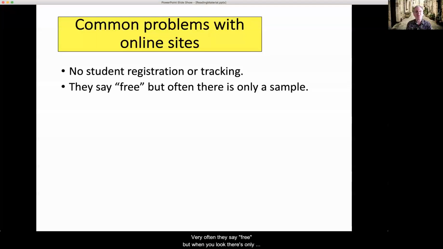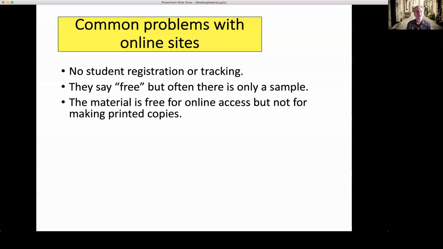Very often they say free, but when you look, there's only a sample or two of something which you can use for free, and everything else is under a paywall. You have to pay in order to get to it. The material is free for online access, but not for making printed copies.